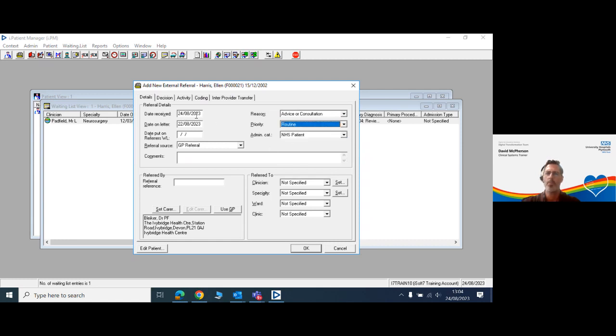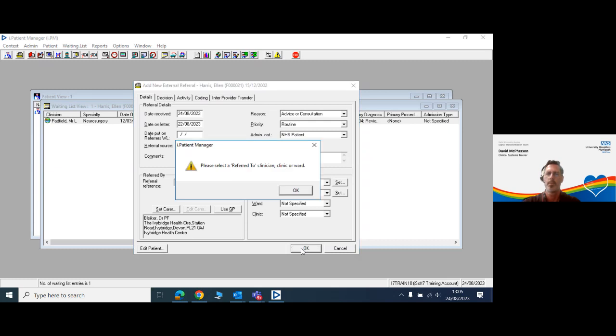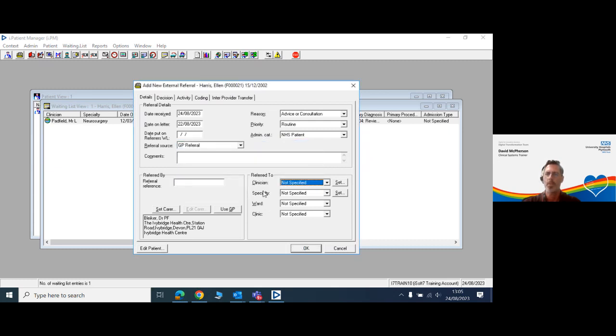To show you that the referral has three sections which you've got to complete, if I try and click on OK, it's telling me I haven't filled out the referred to section. So clinician, Mr. Hallowar. So if I just press H, you can't spell it because if you then put A, it brings up all the consultants beginning with A.